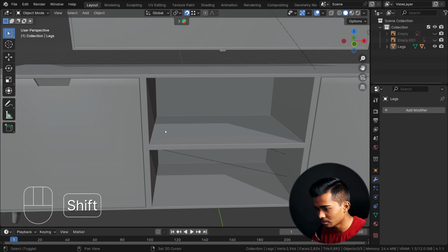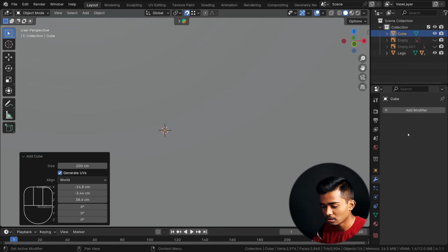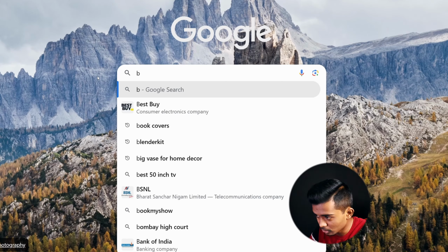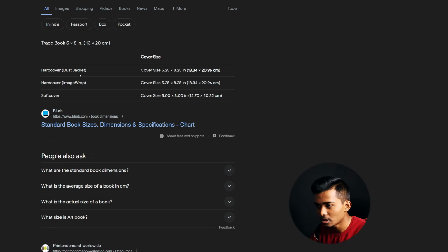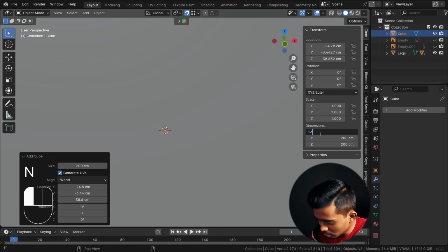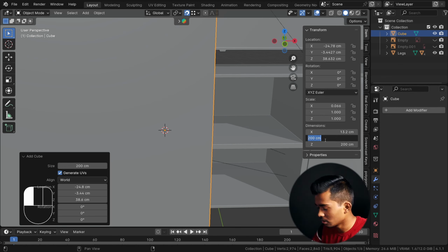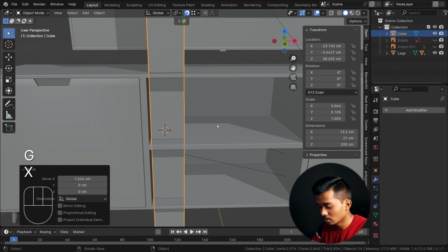So let's press Shift and right click to add a 3D cursor here, and then go to Mesh, Cube, and let's see the real-life dimensions of books. So let's search for book dimensions in centimeters, and for the hardcover it's 13.34 by 20.96. Okay, so press N, so 13.34 and 20.96. Okay, so guys, this is the actual size of our book.